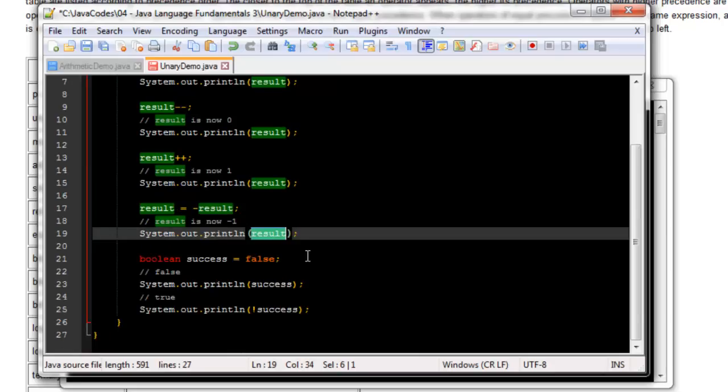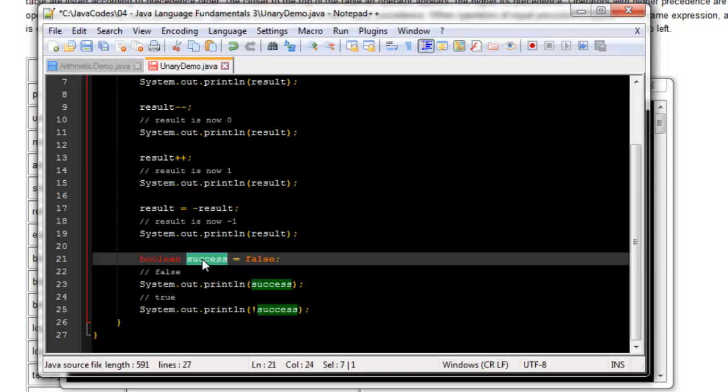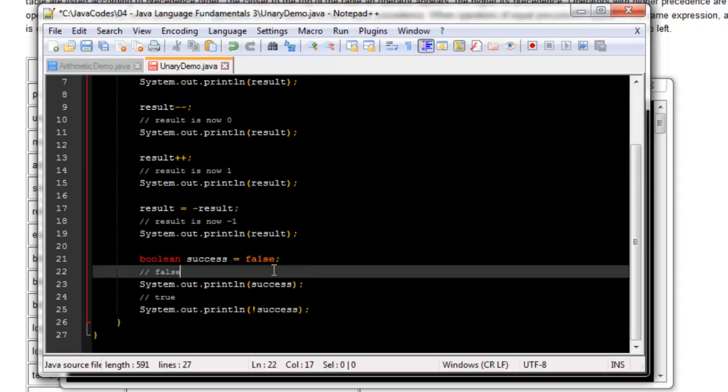Alright, here we have a boolean success equal to false. And we're going to make use of the logical not, the inverter of a boolean. This one is used as a not sign. It's like saying, if this is false, then when you add this, it becomes true, and vice versa. So if success was true, then when you add this, it's going to be false. So let's see that in action.